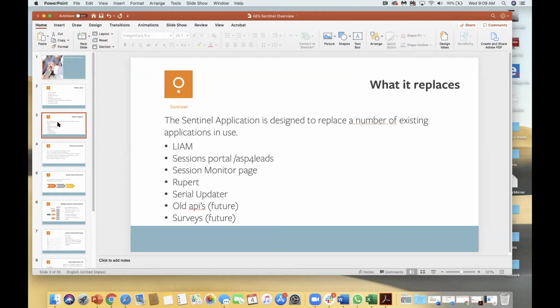So what Sentinel did in a lot of ways was condense a number of different applications, actual Windows apps, down into one tool. What we ended up with when we released Sentinel officially in the spring of 2019 was one tool that took the place of many other tools, and it was all web-based. It was quite a change for everybody, and Bridget can attest to using tools like Liam and Sessions Portal and the Monitor and Rupert and Serial Updater. Sentinel was a very welcome change. Yeah.